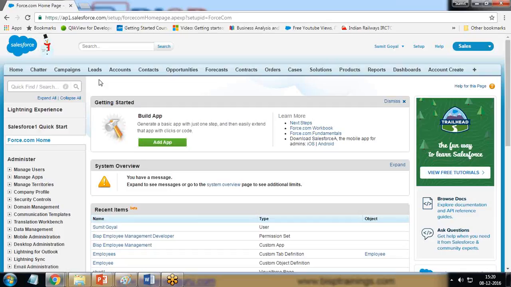The very initial stage within any organization is the marketing of their product. So in BISP, we advertise our training. Basically, we plan webinars and advertise those webinars. We send invitations to the candidates to attend those webinars. For that, we need to plan a campaign first. So I click on the Campaigns tab.